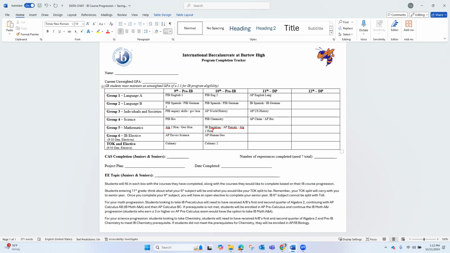meet the prerequisites. For math, if you were in IB Pre-Calc, you would then move on to AP Calc BC. Or I'm sorry, AP Calc A, B. If you were in AP Pre-Calc, you would move on to IB Math, A and I. And if you were in Algebra 2, your 10th grade year, you would move on to either AP Calc, AP Pre-Calc, or IB Pre-Calc.